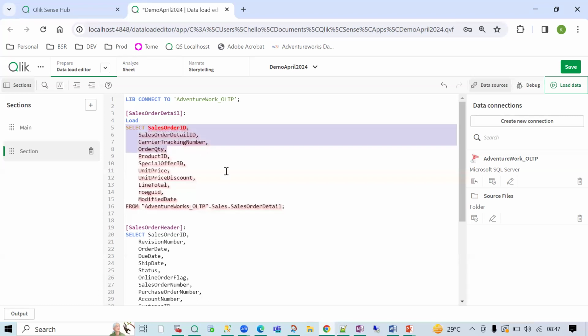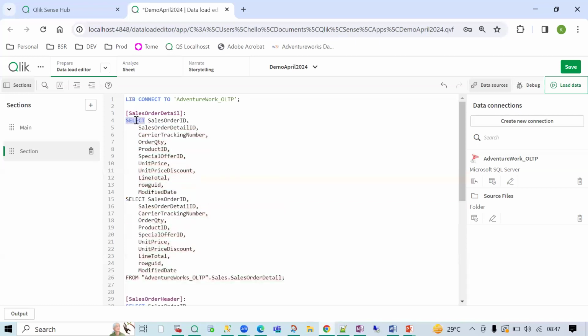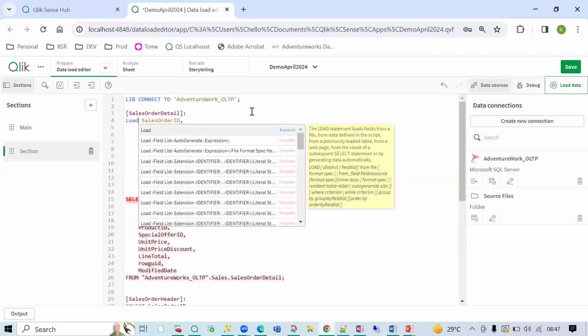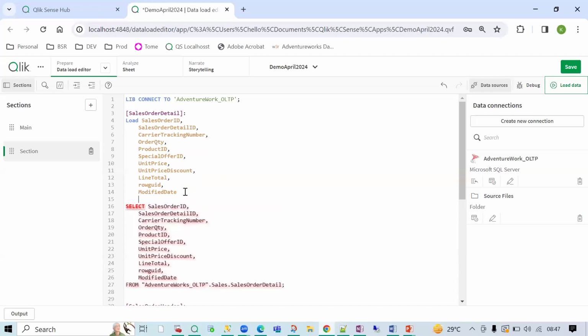So for the select statement, I'm going to copy all this as is. Instead of the select, I'll put the load statement. As soon as we put the load statement, you can see the colors of the fields change. When you're using the select statement, these are showing black. But whenever you're using the load statement, these change to orange. So this orange color indicates the field names.